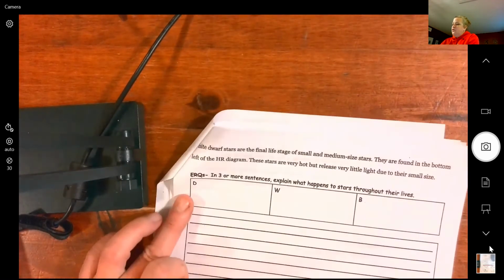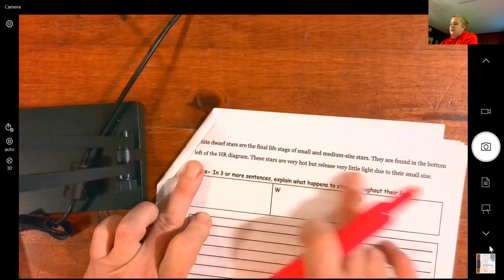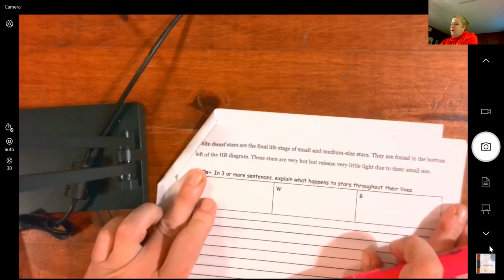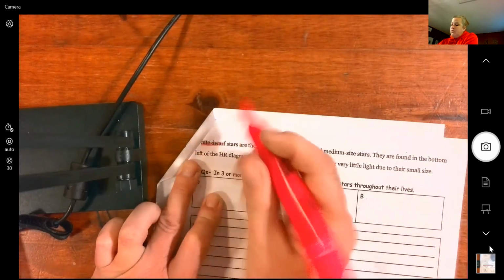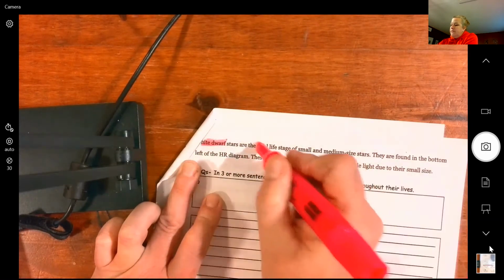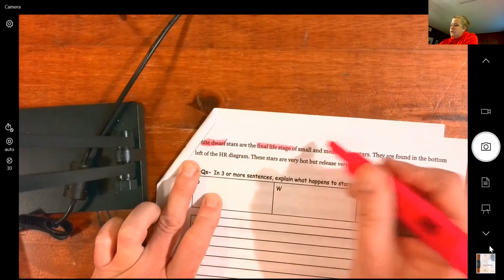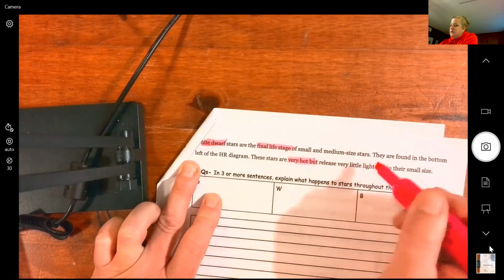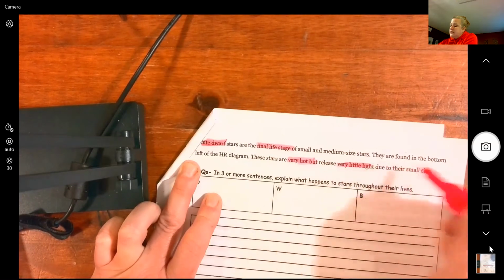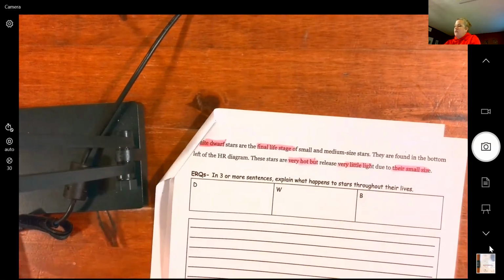The dwarf stars are the final stage of a small and medium-sized star. They're found at the bottom left of the diagram, and these stars are very hot, but release very little light due to their small size. So we're going to do white dwarfs, final life stage. They are very hot, give off very little light, and they're very small.